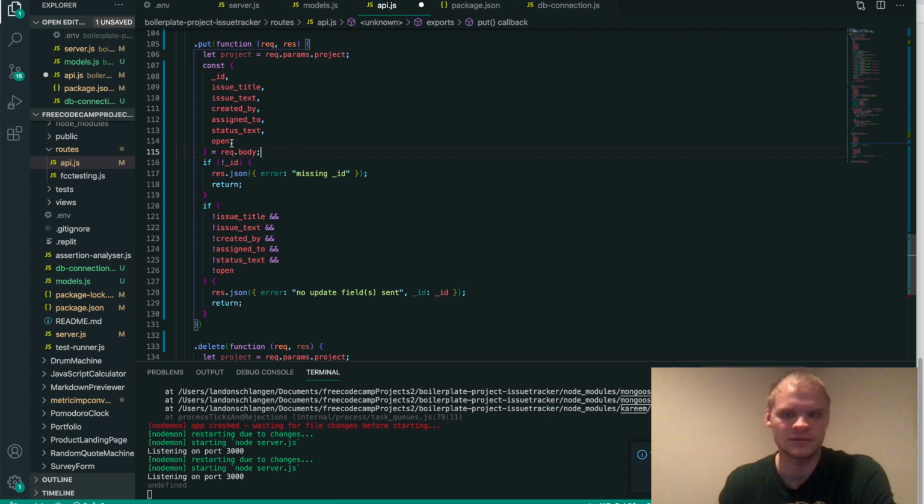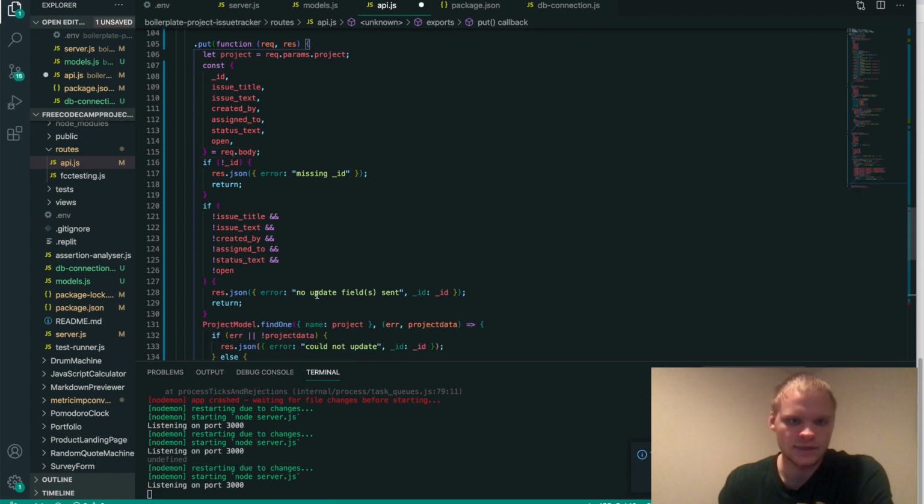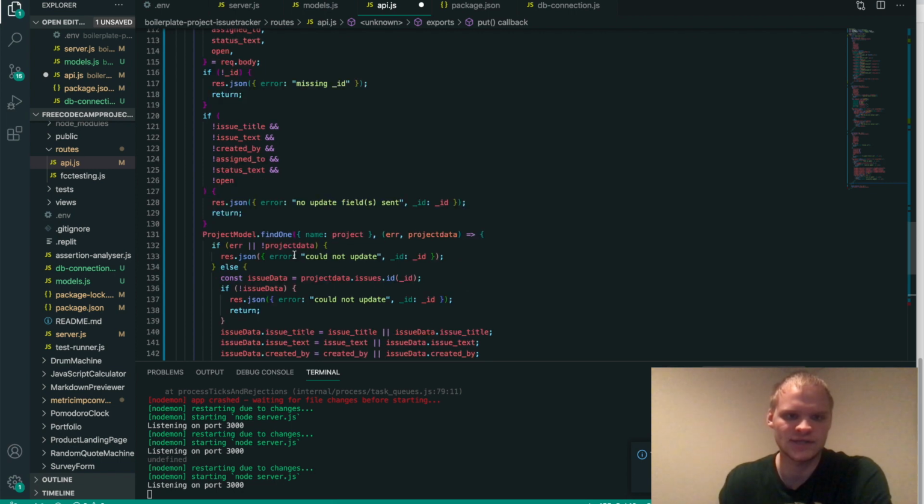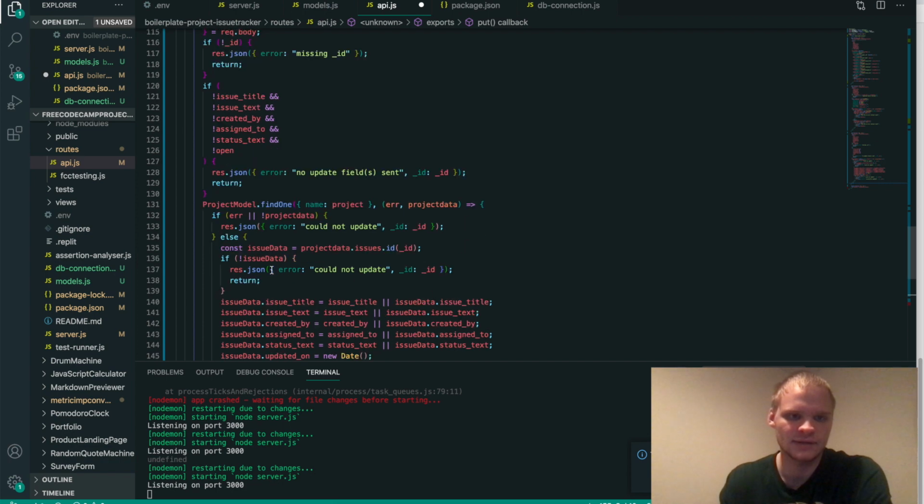So those are the odd cases, I guess, if they are missing an ID or if there's no update field sent. Also, there's a case if they send the wrong ID and the ID doesn't work for any of them. That case is coming up here. Once we do no update field sent, then we grab our project model and we find the project, right? We have to do that every time. If it can't find the project name, then it says could not update. But if it can, then we grab the issue data by doing project data.issues.id, and we put in the ID, and that ID is used to grab that issue associated with the ID.